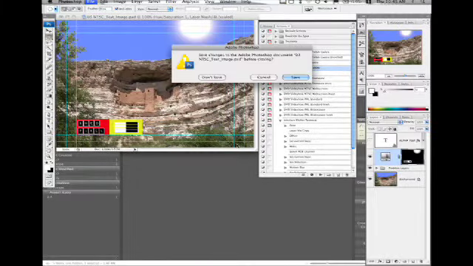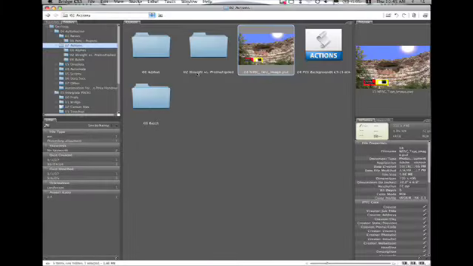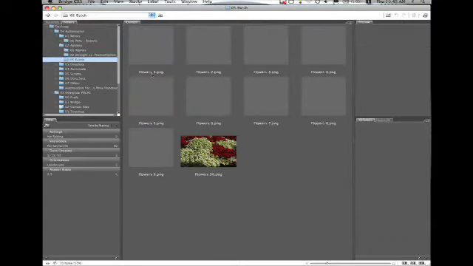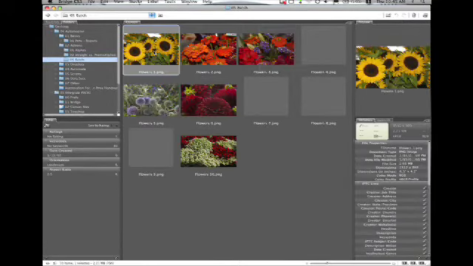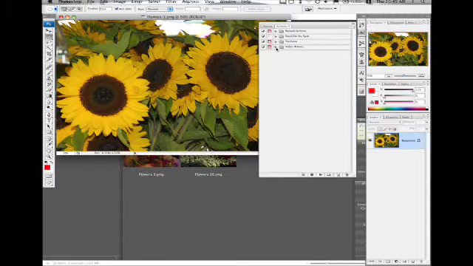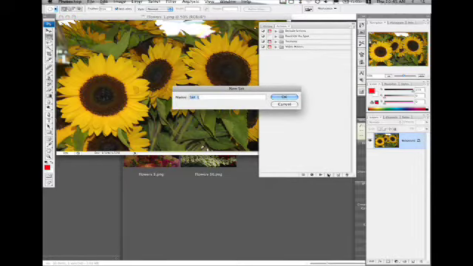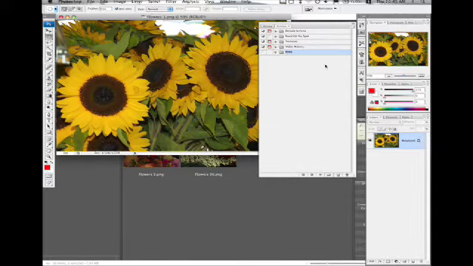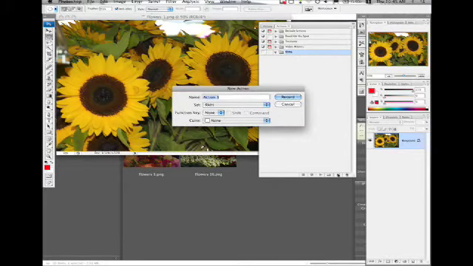Now, let's just talk about actions in general. If I wanted to come up with my own action, I'm going to open up this photo here called flowers, and I'm just going to create an action from scratch. I'm not sure exactly what I want to do, but I'm going to make a new set. And a set is just a folder that contains actions. And then I click the new action button.